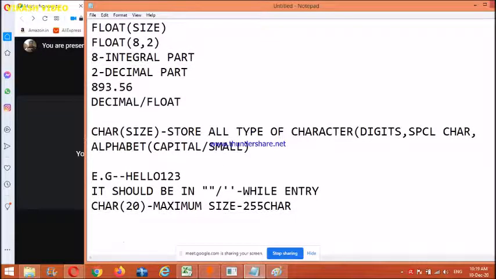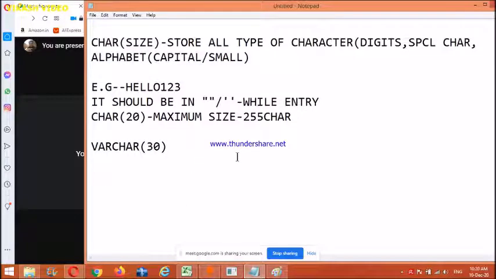Okay, the next is VARCHAR. Both are equivalent, character and variable character, but there is a difference. You can use character or variable character, both. Am I clear? Okay, but there is a difference. What is the difference? I will tell you.